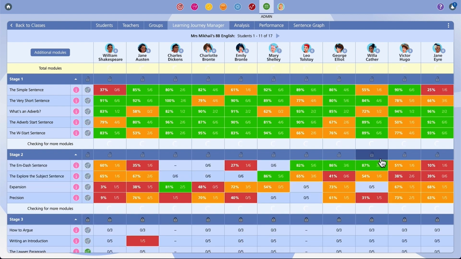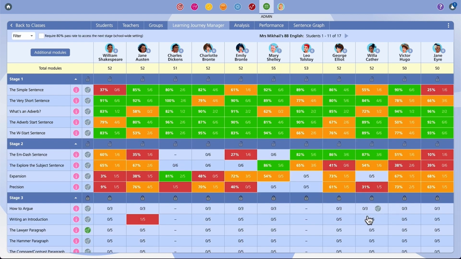So we've got lots of different things that we are going to explore here. You can see straight away there's quite a bit going on. This really allows you as the teacher to dig a little bit deeper with the completion of these modules, to look at the data, to track the students' progress, but also to make some changes to the modules that are available to your students as well.